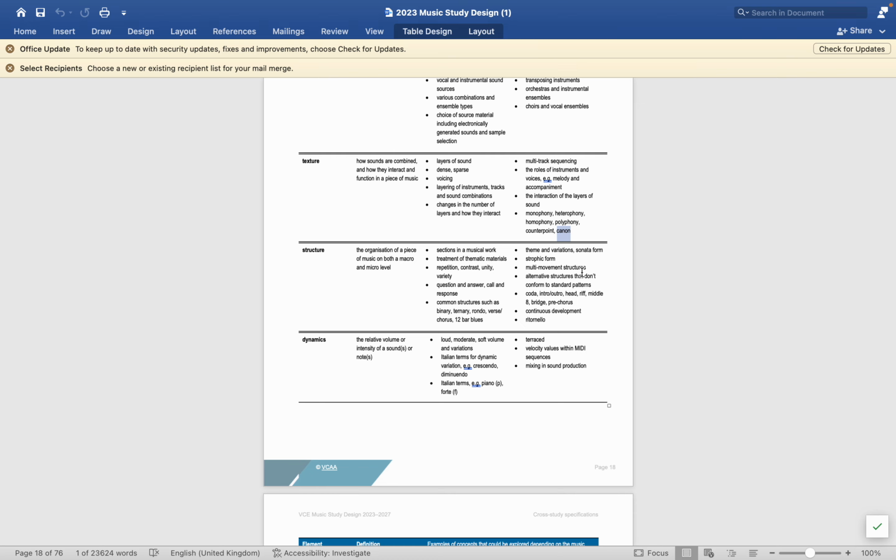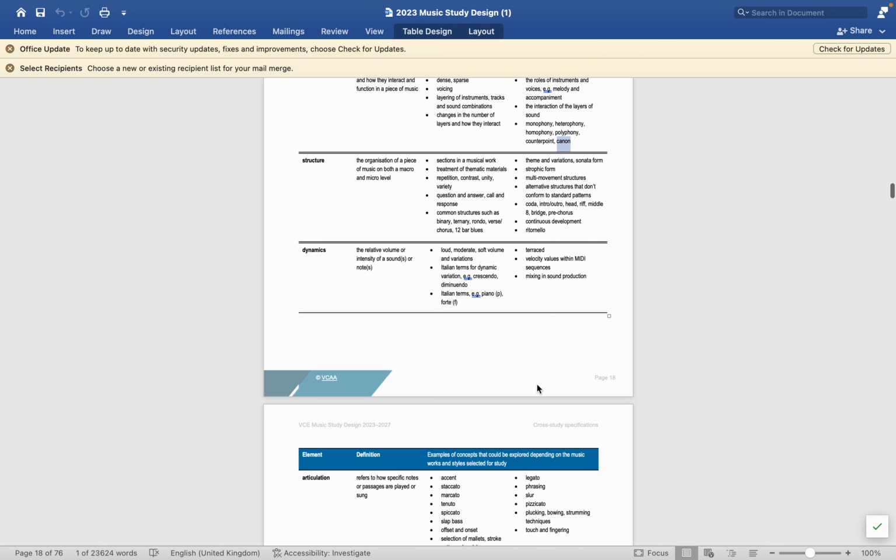Structure: verse, chorus, bridge, introduction, coda, riff, solo, 12-bar blues, binary, ternary. We'll go through all these in a separate lesson. And dynamics as well. We spoke a bit about dynamics, how loud things are, how soft things are, how things get louder, get softer. What are the reasons for these?